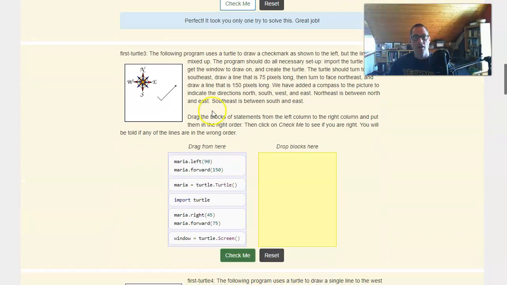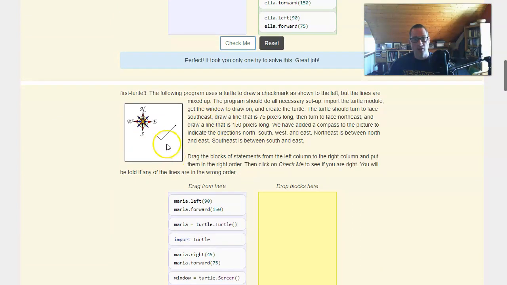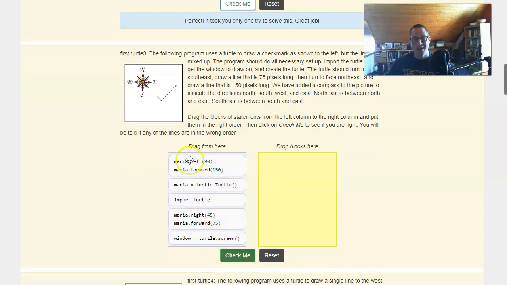Okay, then this program here is asking you to do this. Well, this looks like it turns a little bit, probably 45 degrees, and then it goes a tiny, how far? 45 pixels, something like that, or 75, and then it turns, and it goes further. So again, it's just setting up the order of when you do things.